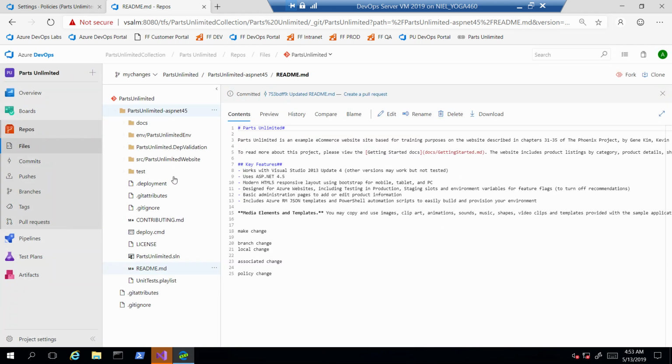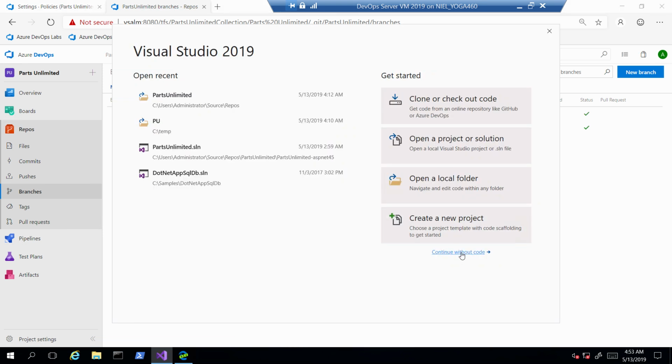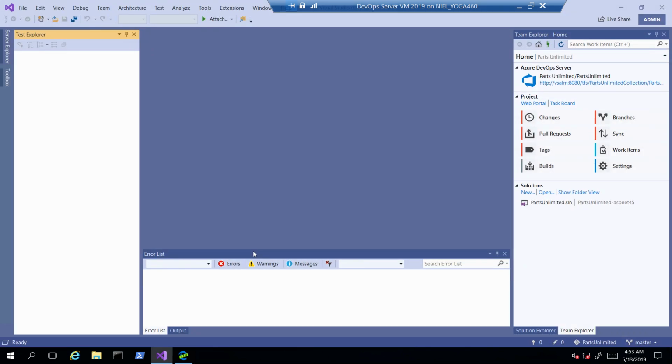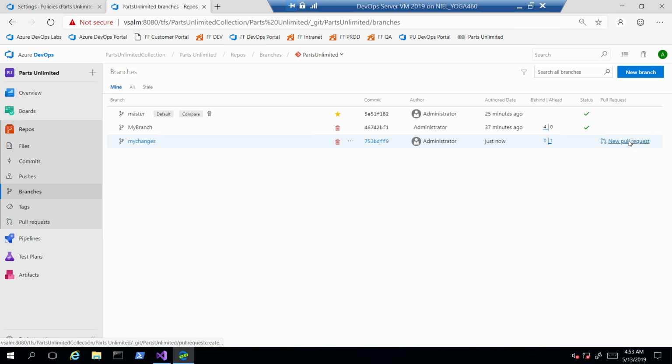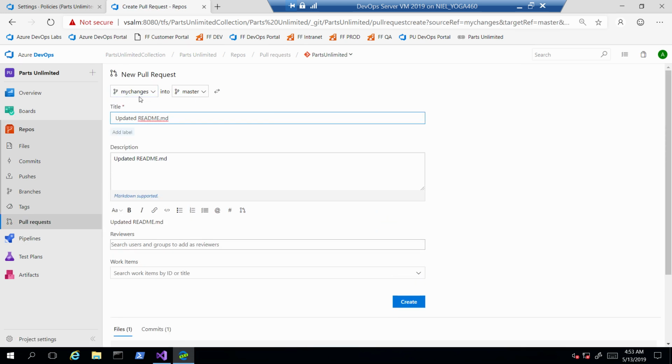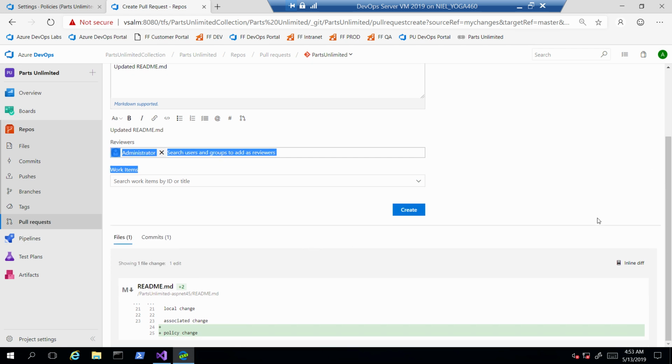Once I've made all the changes that I want in this branch, then I can do this through Visual Studio as well. So I can create a pull request. This basically goes and opens up the browser in any case. So I can say create new pull request. I want to merge my changes from this branch into master. I can add a description, ask different people to do reviews, associate work items with this, see what the changes are, and if all this is fine, I can create.